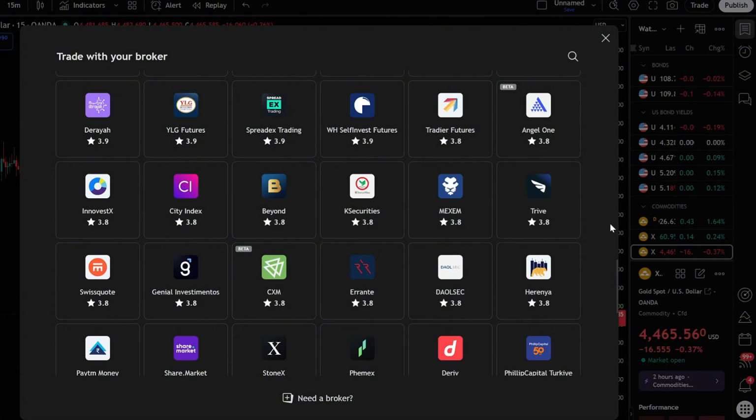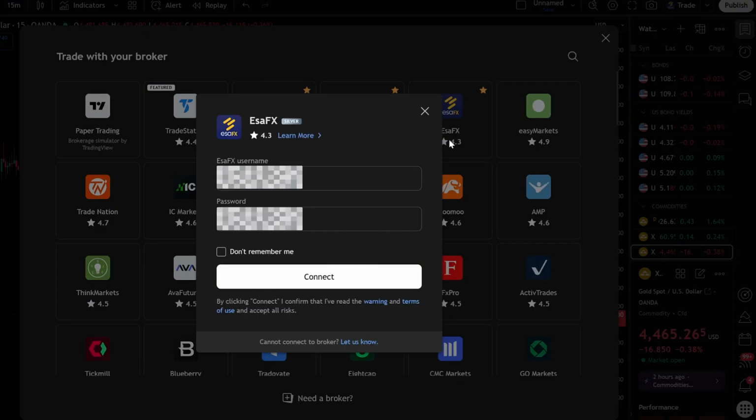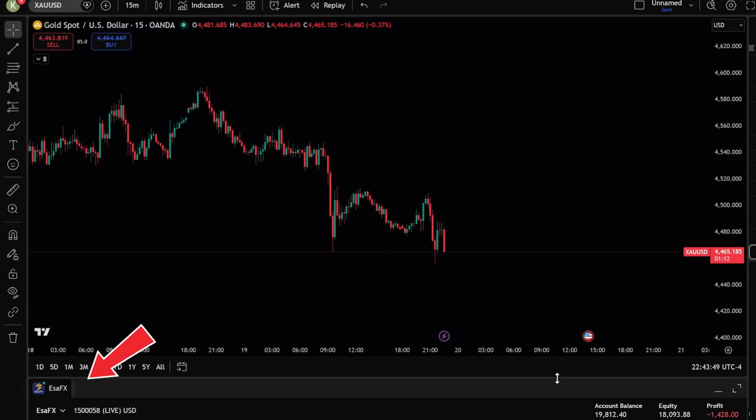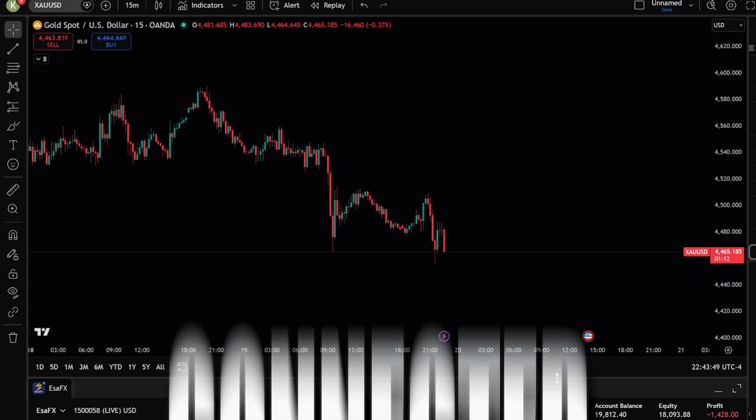Once you find ISA FX, the next step is simple. Click on it and you'll see a login prompt. Enter your broker credentials, connect your account, and once that's done, you'll notice your broker is now active on TradingView. At that point, you're officially connected.